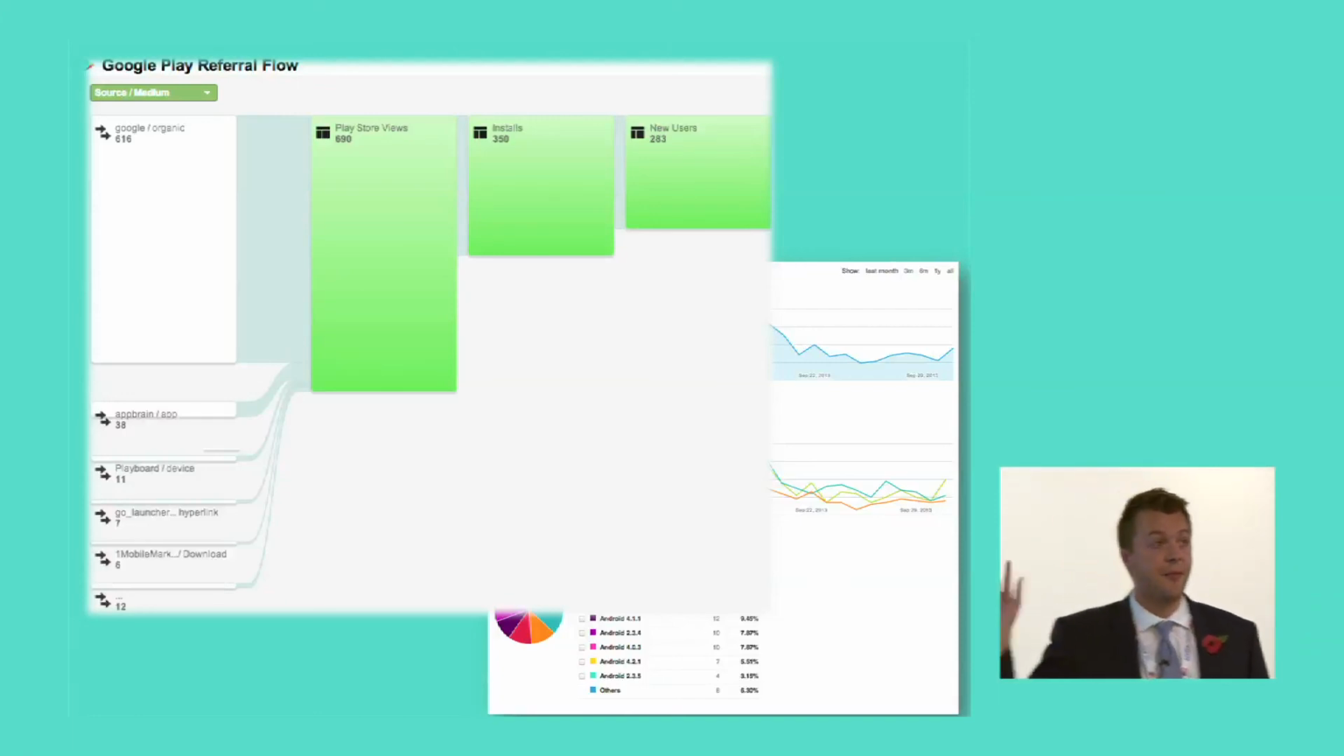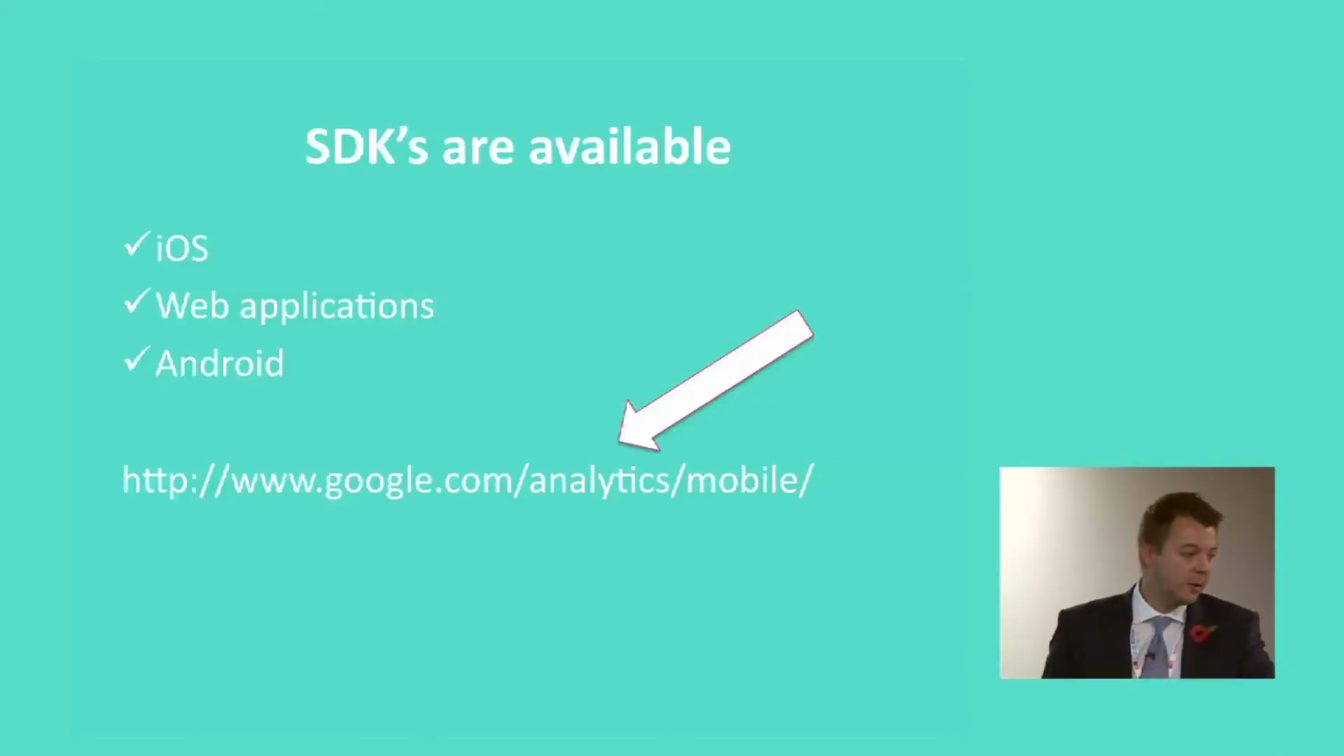So that's a free tool. Doesn't cost you anything to do. It's a bit of time. It's not going to cost you anything. SDKs are also available.